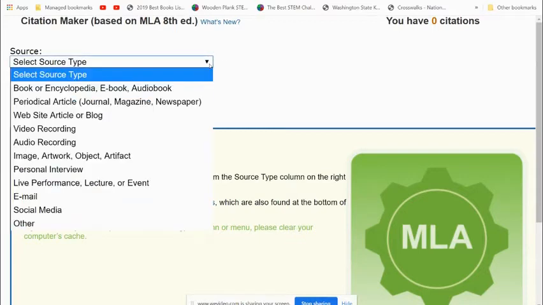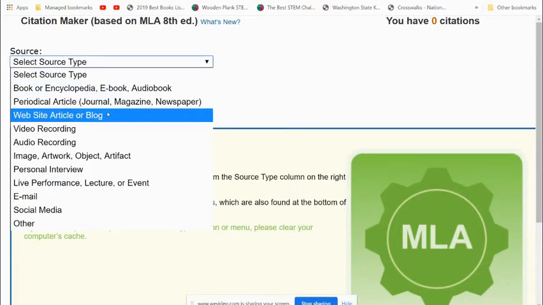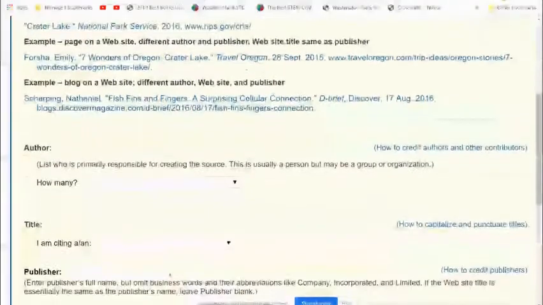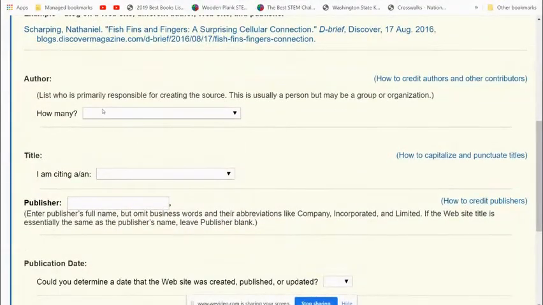So let's go back to our citation maker, and I'm going to go up at the top and select website, because that's what I'm citing. Sometimes, please note that this is over on the right-hand side, depending on which device you're using. So I'm going to click website. And again, it gives me suggestions. And then it starts to ask me who is responsible, the title.